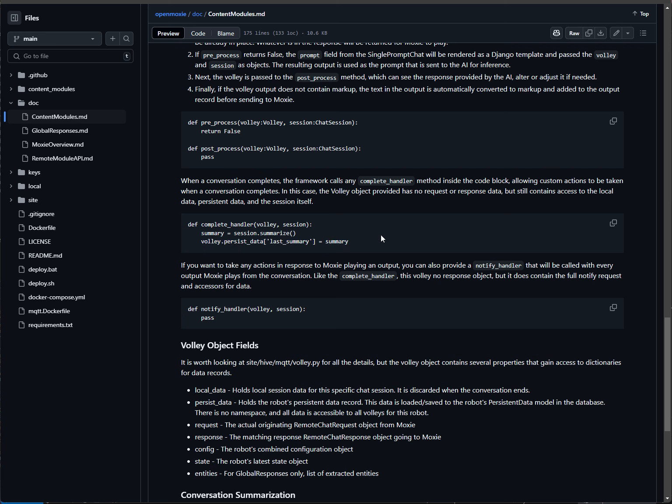And then in addition to that, if you have looked through some of the remote chat documentation, every time Moxie actually says something as the result of a volley, it posts the fact that it said it in the notify message. And if you want to know specifically when Moxie produced a response, you can listen to the notify handler. This is very unlikely that you would need this, but I added it for completeness, and I actually needed it for one of my examples.